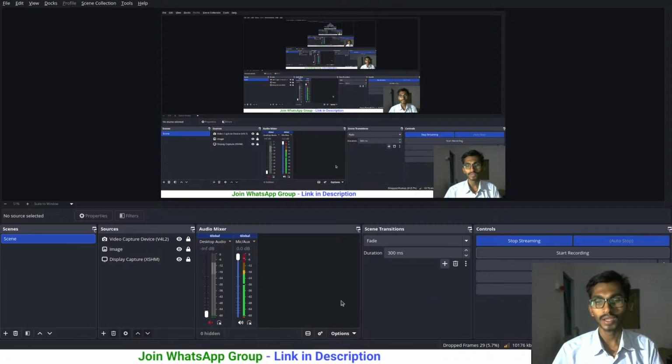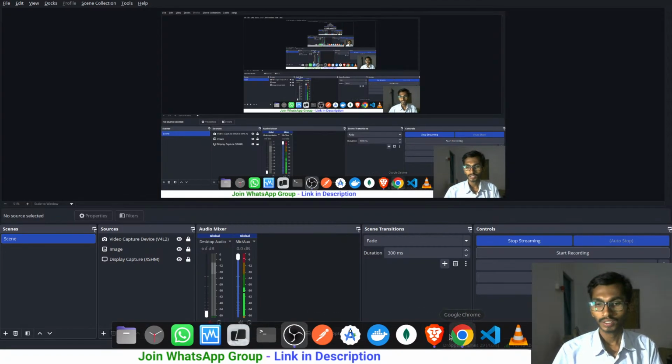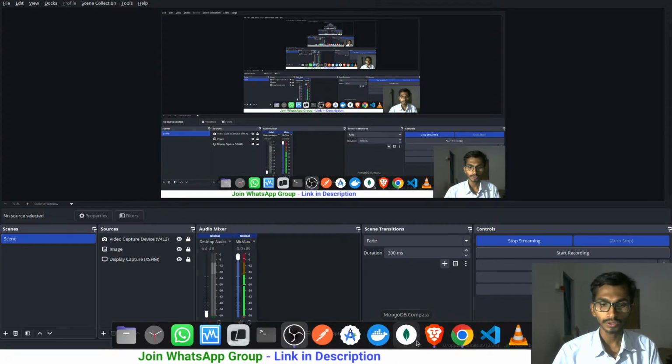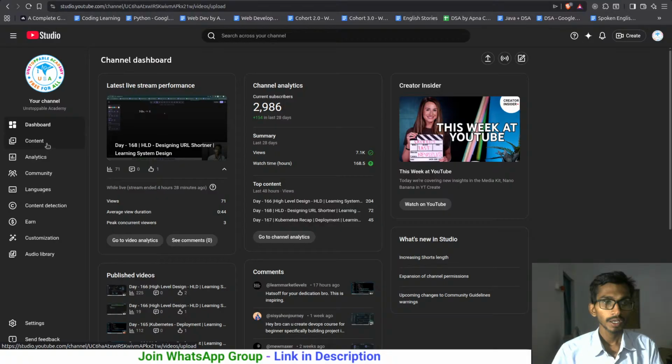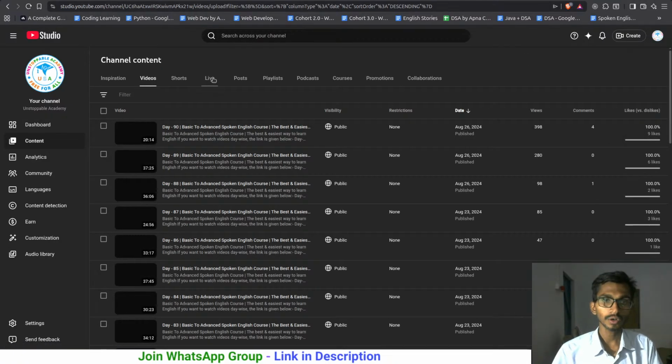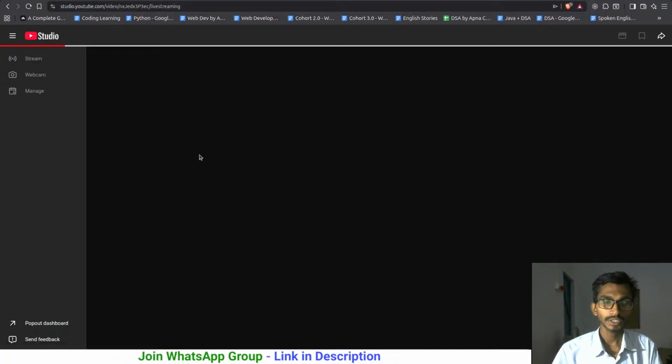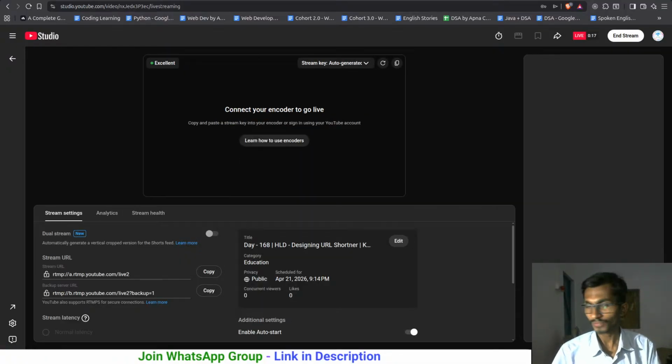The last time I was working on the high level design of a URL shortener, so we will continue from there. First of all, we will get this done, and after that we will start working on the deployment part. Let's see how many things we can cover right here, but it's going to be pretty interesting.